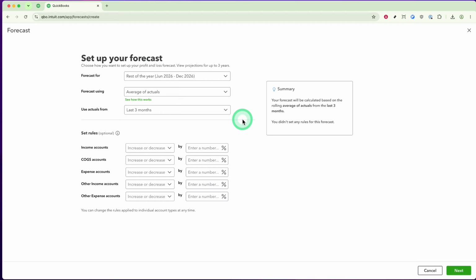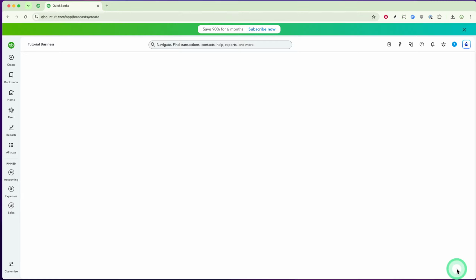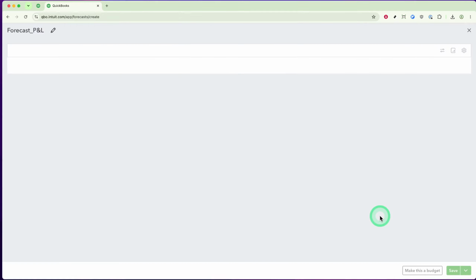If you'd like, you can also set specific rules for your forecast. For example, you can define growth rates or adjust for seasonality to make the forecast more accurate. These rules are optional but can be incredibly helpful for tailoring the projections to your business's unique patterns and expectations. When you're happy with your setup, click Save and Close. QuickBooks will generate the forecast based on the data and parameters you've provided.